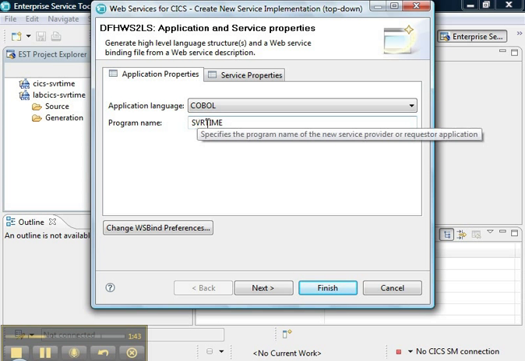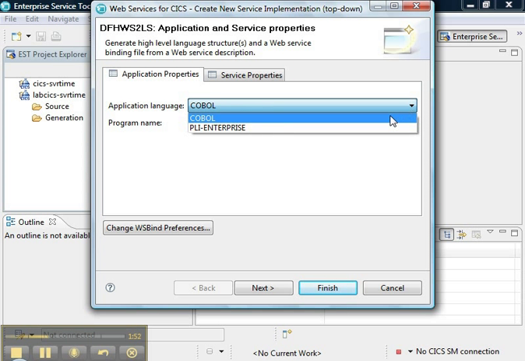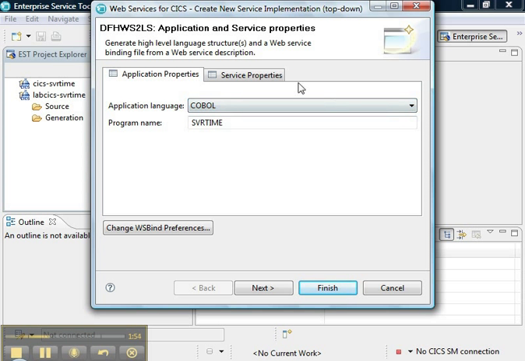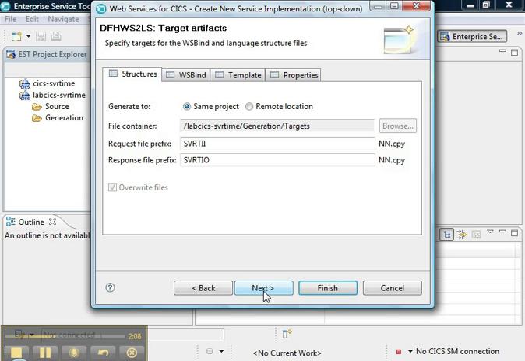Now, because our WSDL file started out as SVR Time, the program name is going to be SVR Time. The application language is good. It's going to be COBOL. Our service properties, the binding element comes from the WSDL file. The list of available operations comes from our WSDL file, and we want to have all of them checked. And we click the Next button.